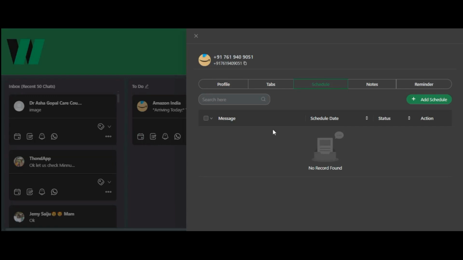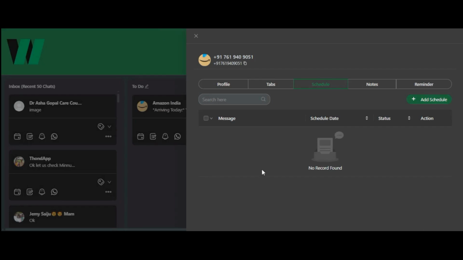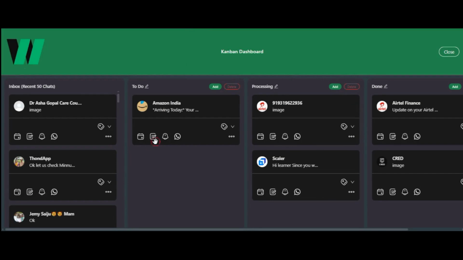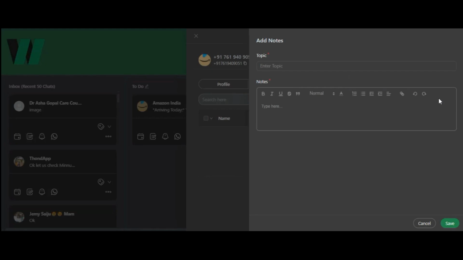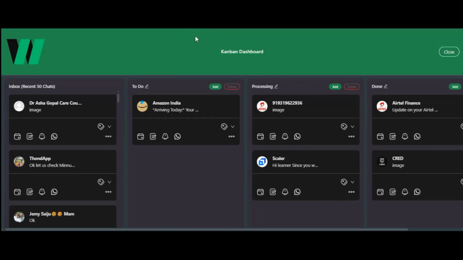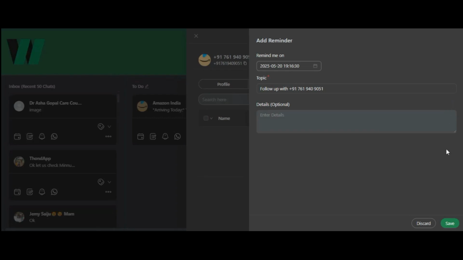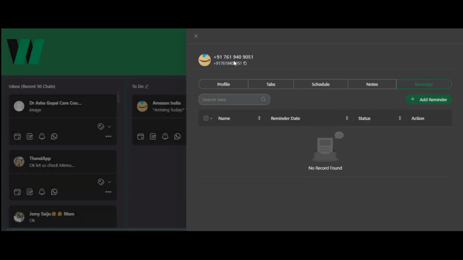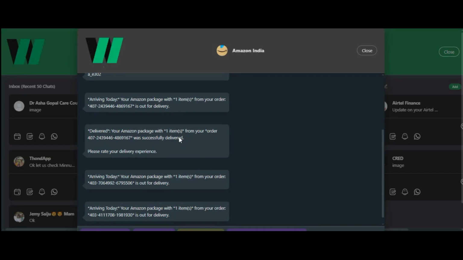Now each contact card has options to exclusively schedule future messages for this particular contact. Similarly, add notes about this contact so that you can refer in later follow-ups. Add reminders to be sent exclusively to this contact regarding payment dues or offers, etc. Open the WhatsApp chat window of the contact.